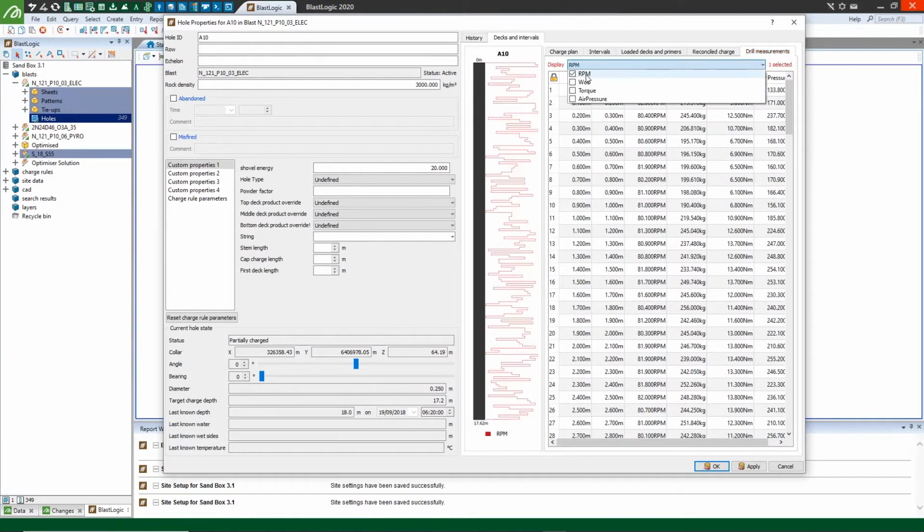I'm just going to talk you through a bit about how the data flow between BlastLogic and Eureka has been enhanced so you can update your charge plans and the like based on the latest geological information.